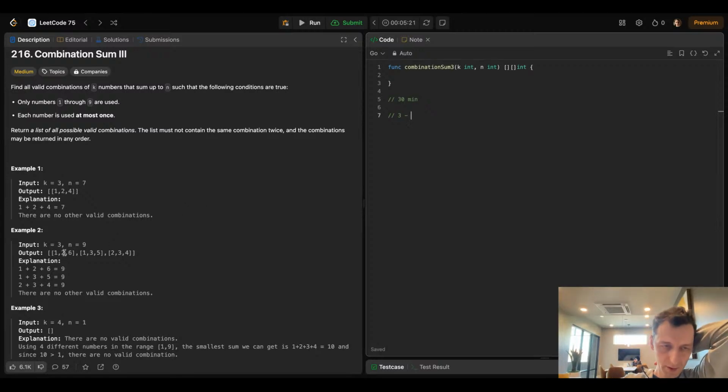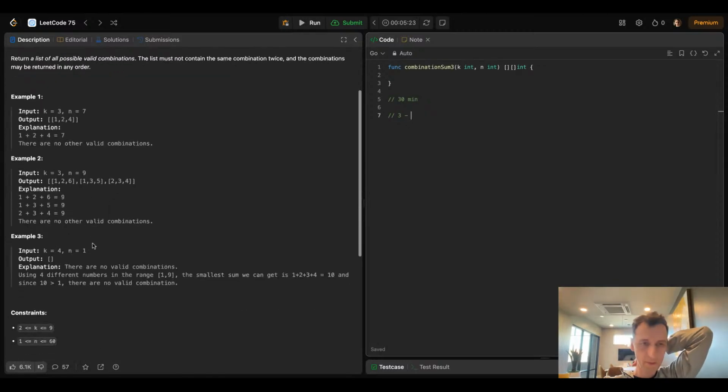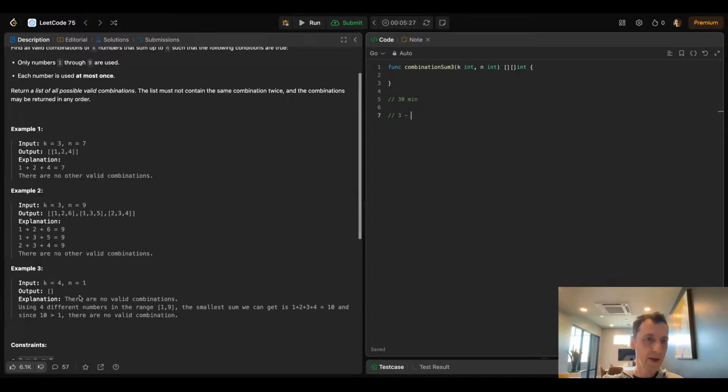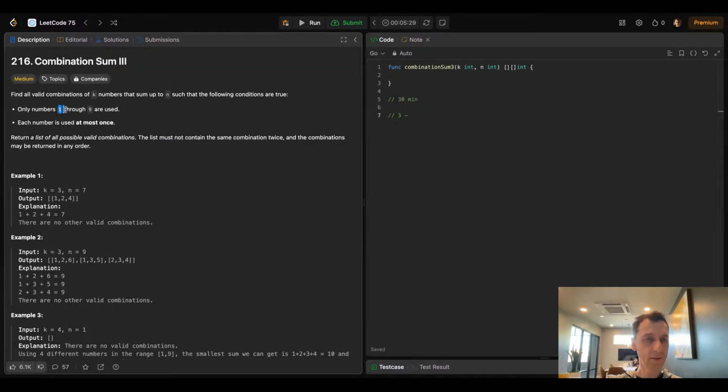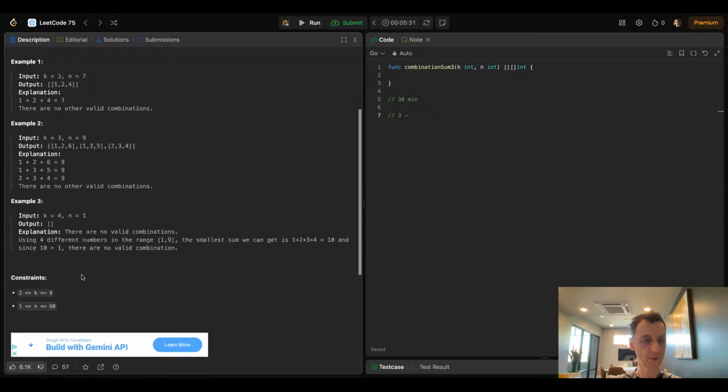9. Okay, now 3 numbers. I see now. K is not that range. K is the number of these numbers. So there are at least 2 numbers, but maximum 9. So it's not a typo.